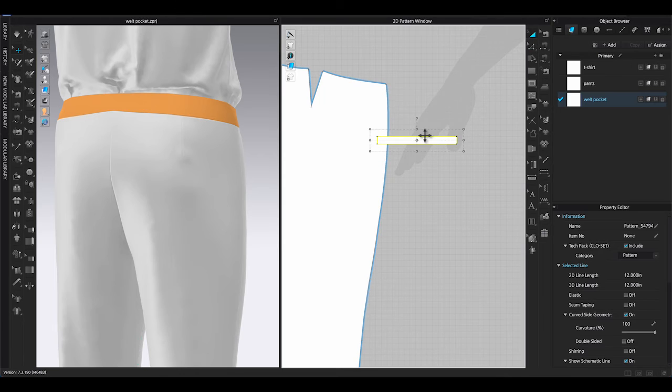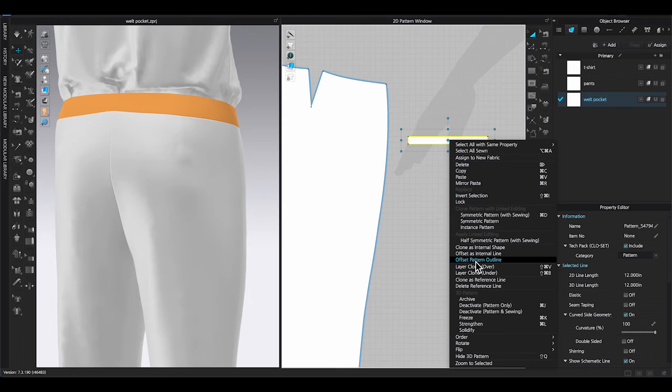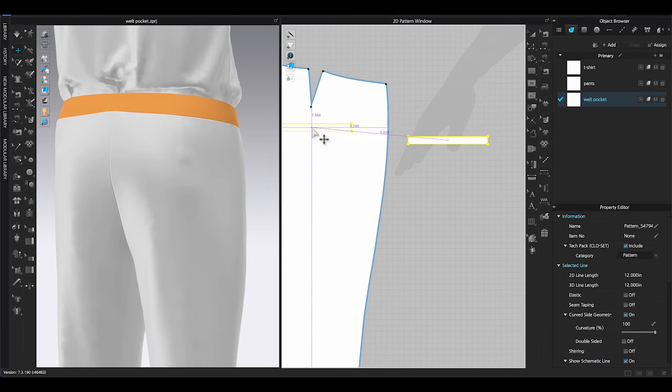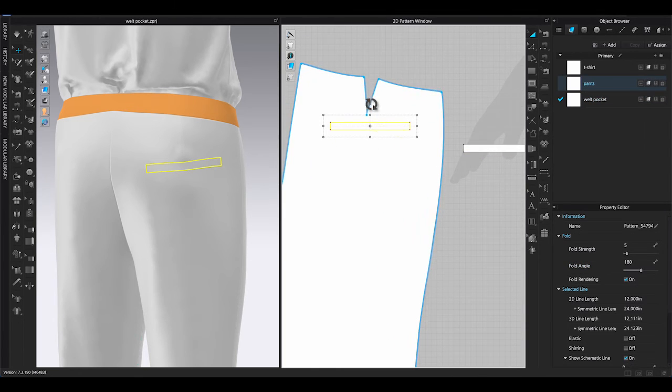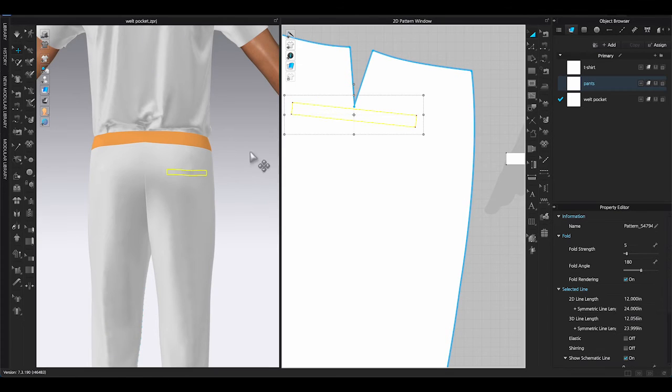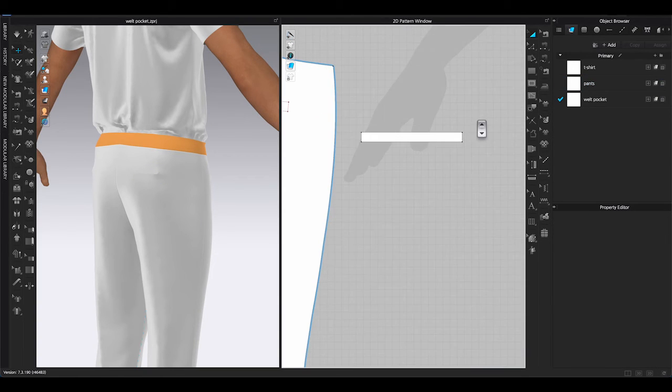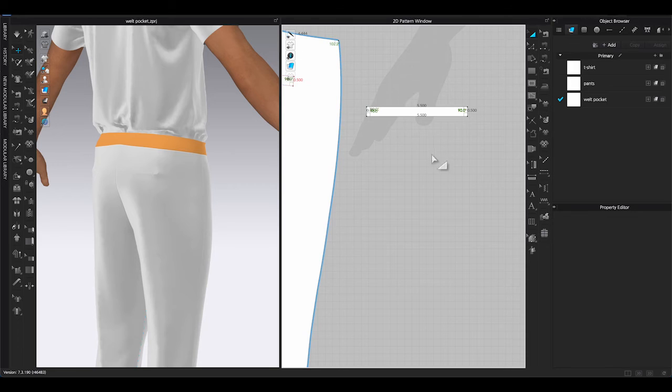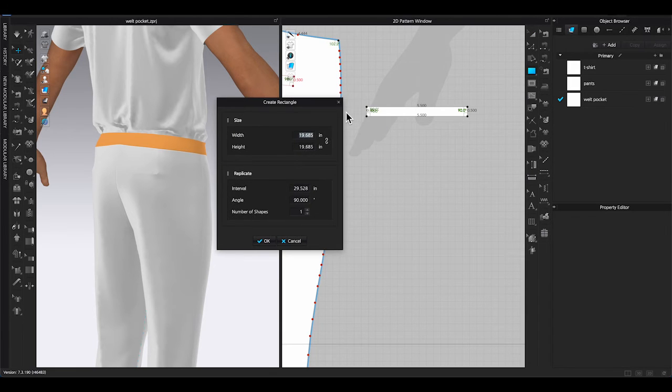Use the Transform Pattern tool. Right-click on the rectangle and clone as internal shape. Move the internal rectangle to a spot on the back pant. Using the same width as the welt pattern, make a 6 inches long rectangle piece. This will be the top layer of the welt pocket.